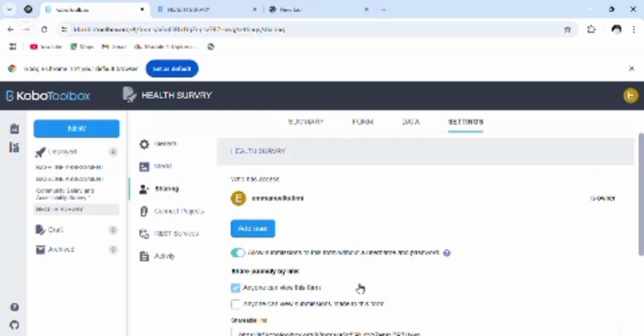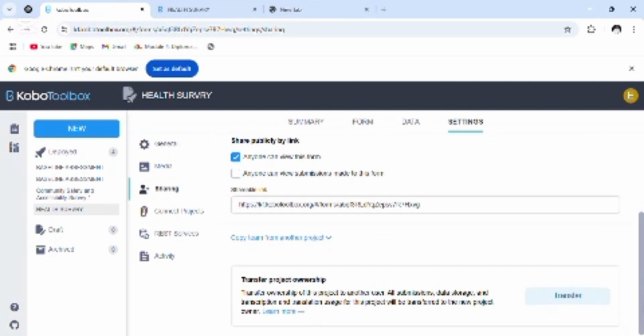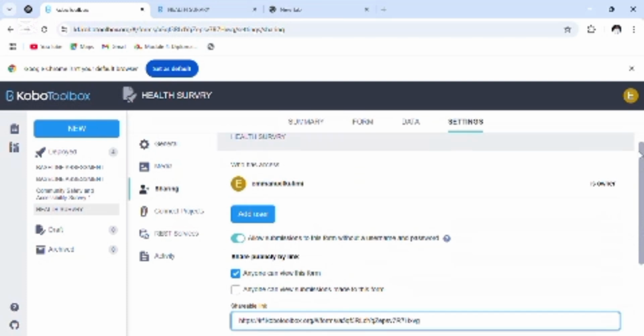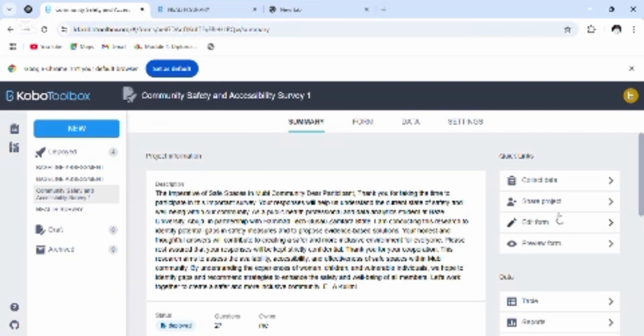So sharing, just click here, share publicly by link, just make it by link. Here is the link, just copy everything and send it to your people. That's just it. Transfer project ownership. In case you built the form for somebody and you want to transfer the ownership, you can do that as well. Okay, let's open this one and see some other features.